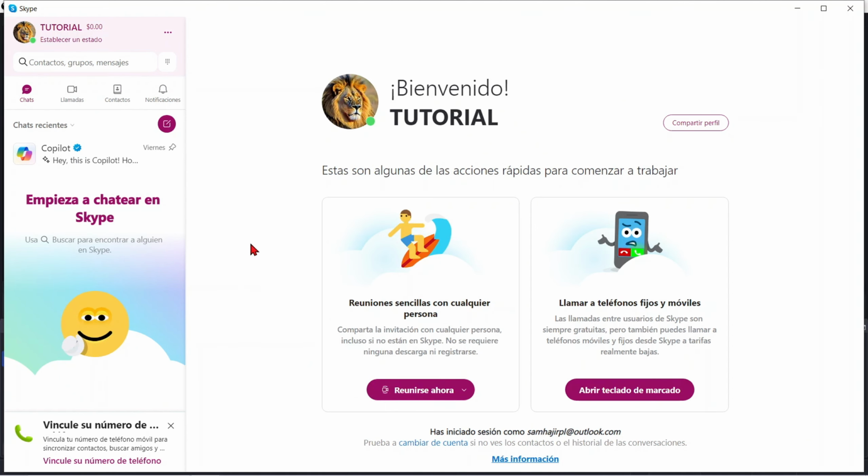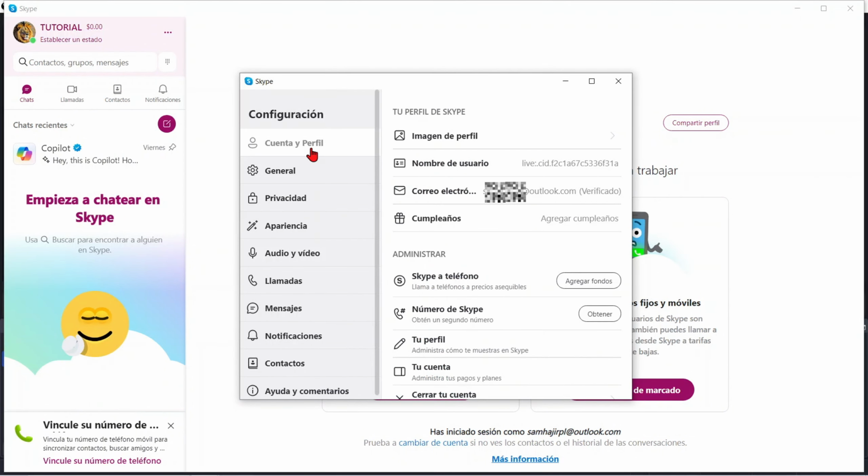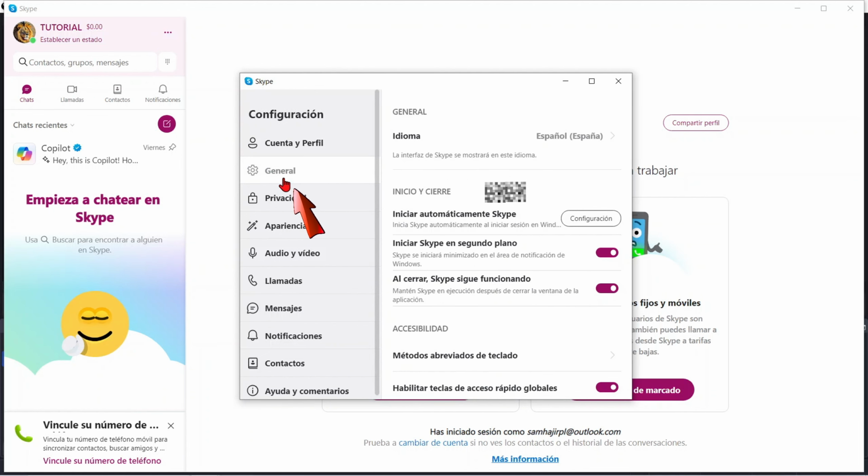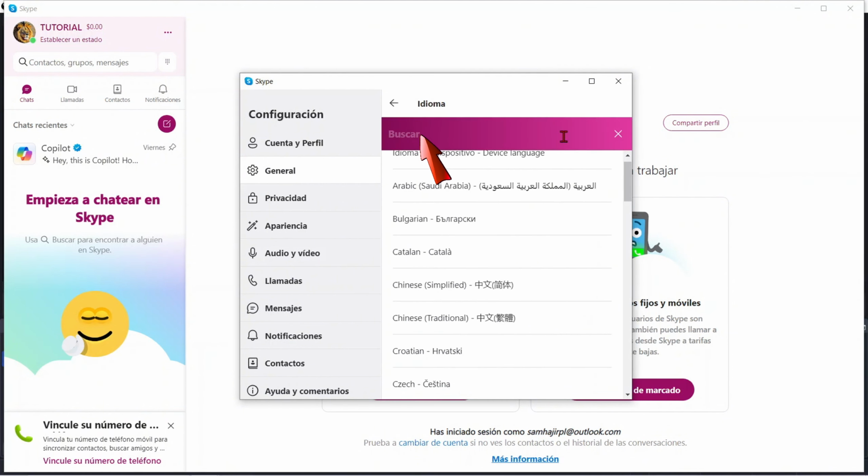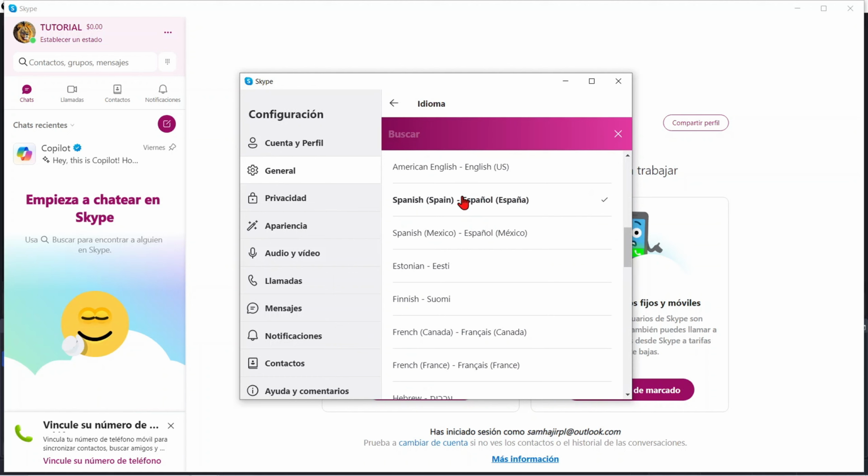On the right side of the chat profile, tap the 3 dots. Select the Settings menu. Now here the Settings menu will appear. Here go to the menu, General. Next tap Language. Scroll down to find the language you are looking for.